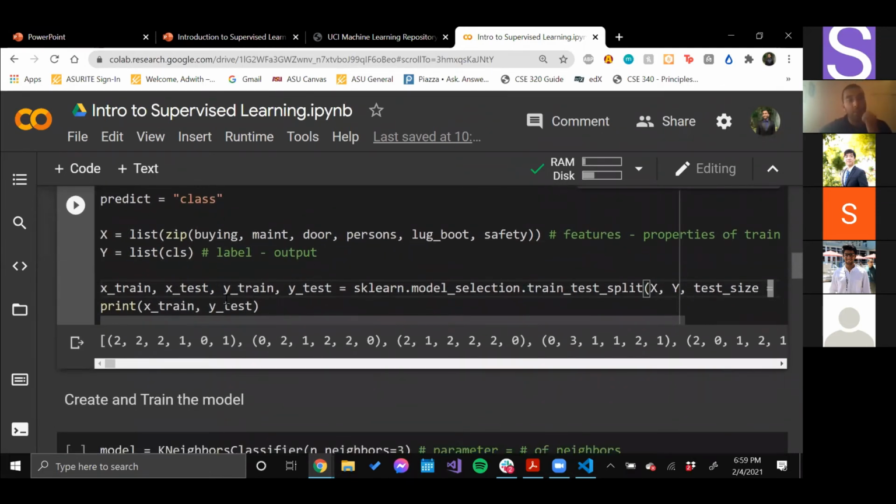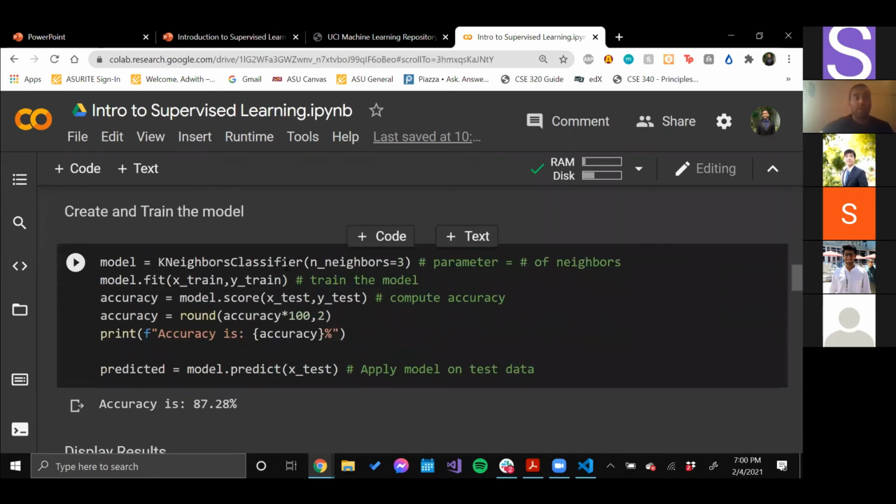And finally, if I were to print it out just to see what it looks like, everything is stored in tuples, and you have all the data values here respectively for xtrain and ytest. So now that we've ideally split all of our data, we want to go ahead and create and train our model. So now comes the fun stuff.